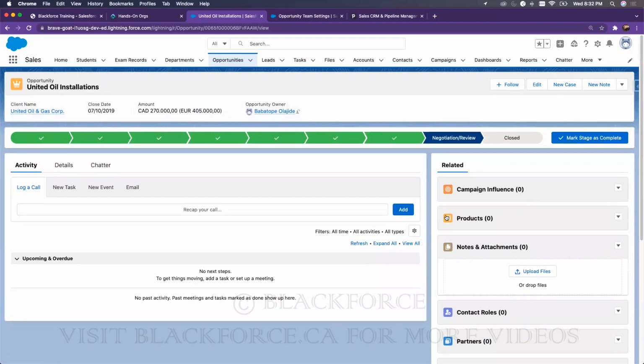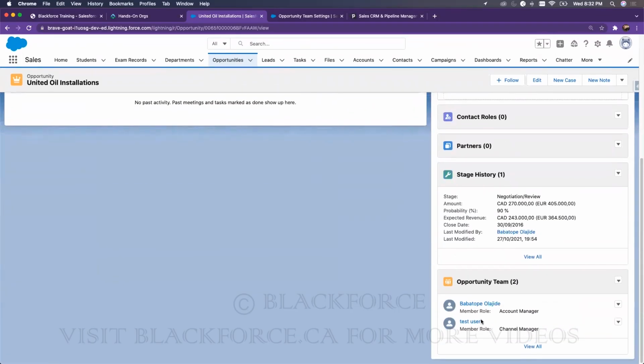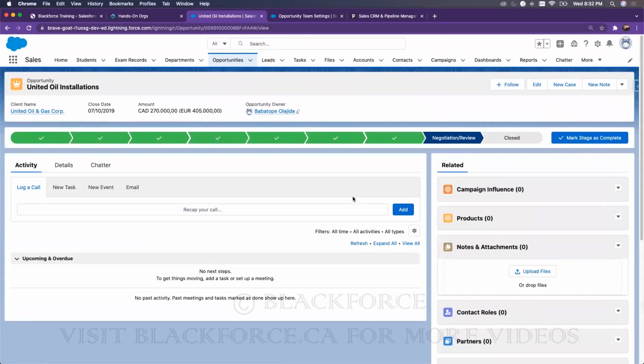Do you know why? Because this guy is now part of this opportunity team. So it's very important to know the benefit of account teams, opportunity teams, and the likes. Teams generally help you to collaborate within an organization. It's not external, but it's internal to Salesforce and the org.